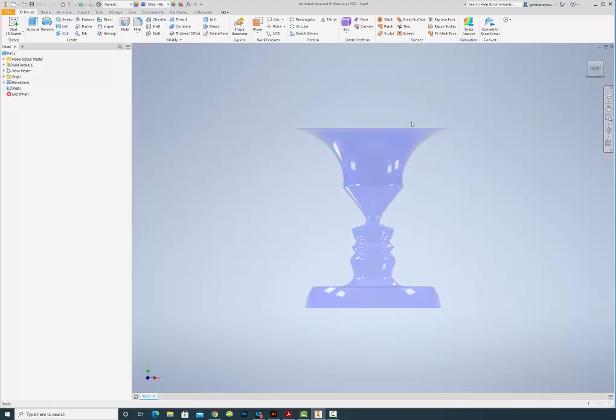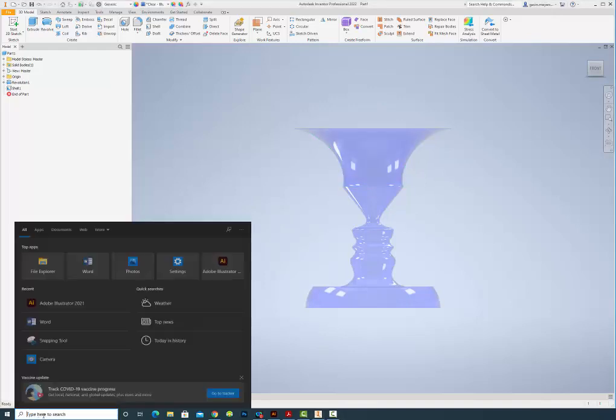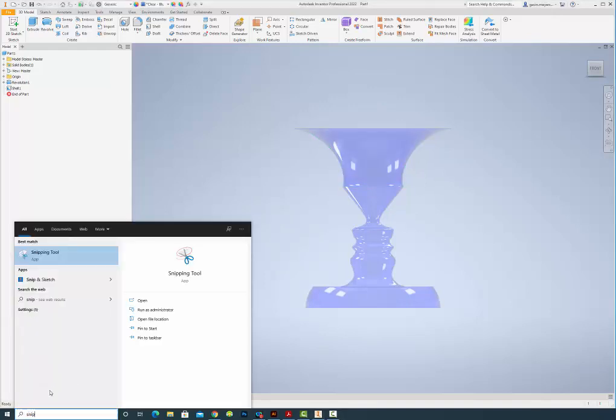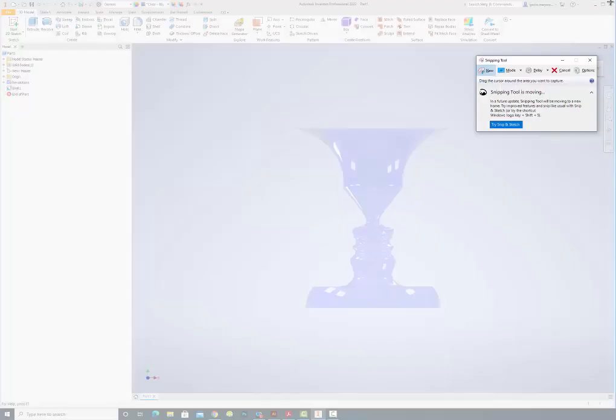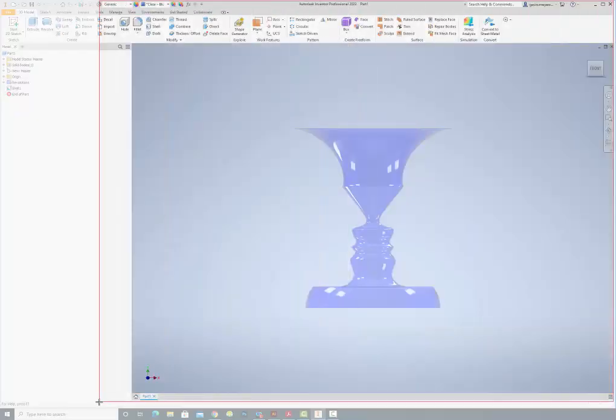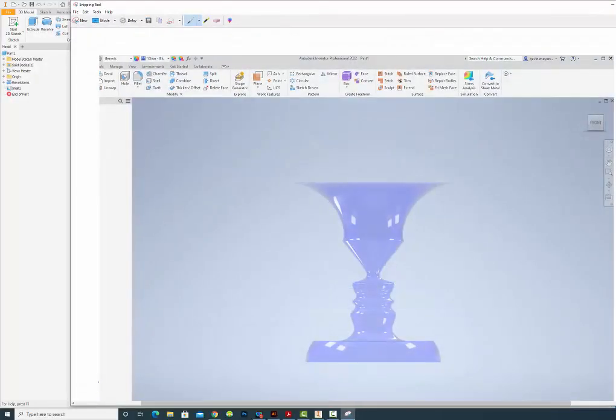But what you will do is use the snipping tool to take an image of the front view of your piece. Remember to make sure you get your name up in the corner. If you forget how to do the snipping tool, you just go down here to this little white box and type in snip. There it is. And then you go new. And then you just drag a box over, making sure that you're including your image and your name.